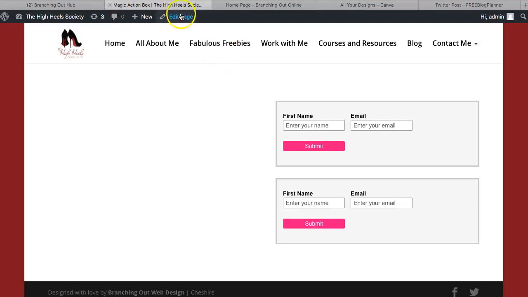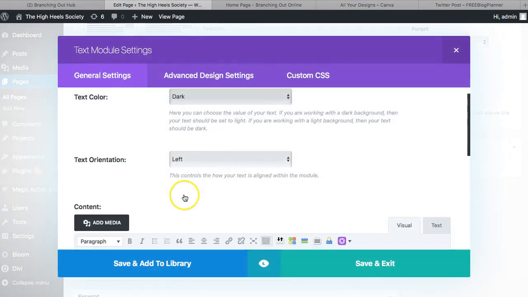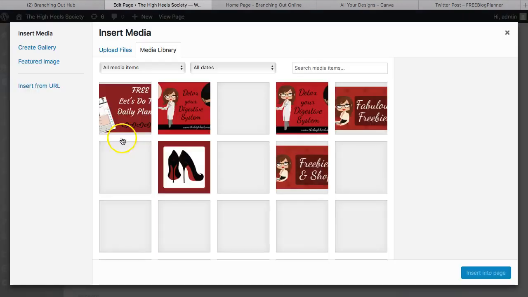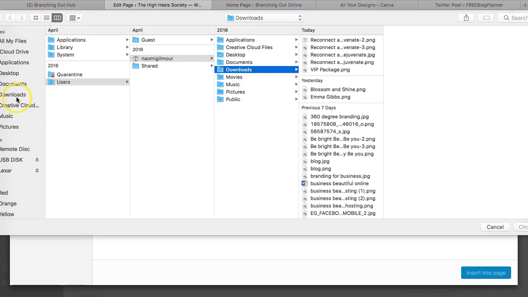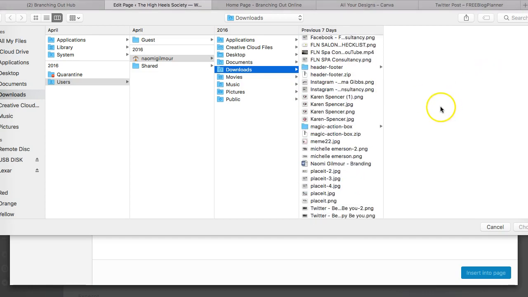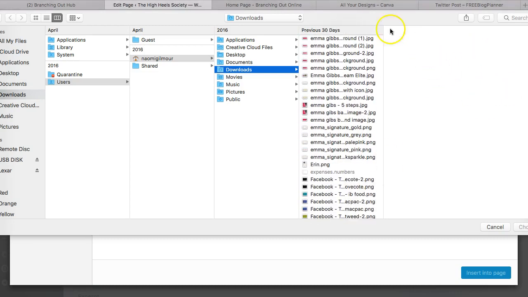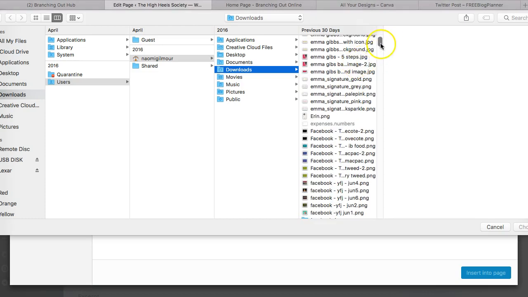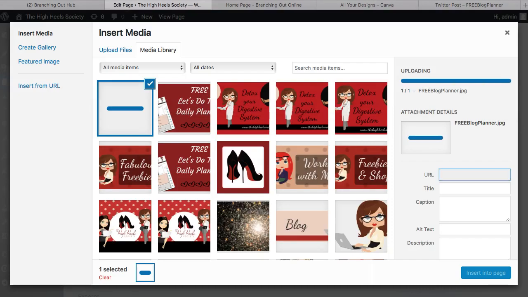Okay, so now I've got that, I'm just going to go back in, edit the page, and pop that little graphic in here. So I'm going to add media and upload. Select. Get that little download. Can't see it for looking now. What did I call it? Blog planner. Hopefully it'll be at the bottom somewhere. Too many documents on here, clearly. There we go, free blog planner.